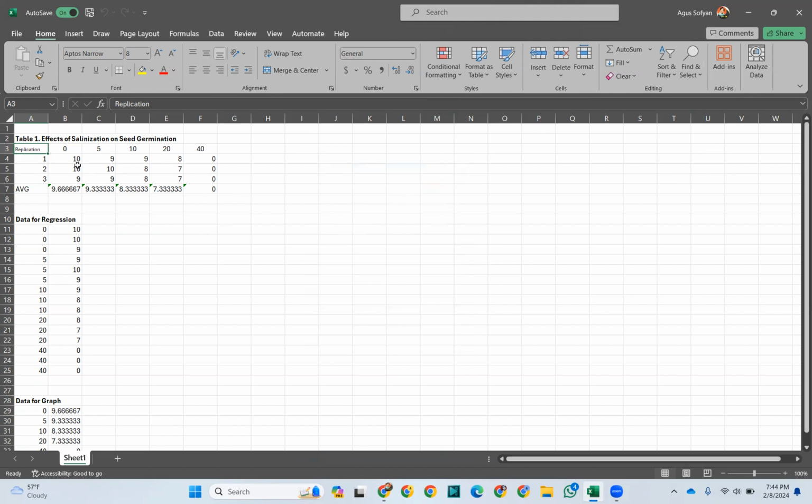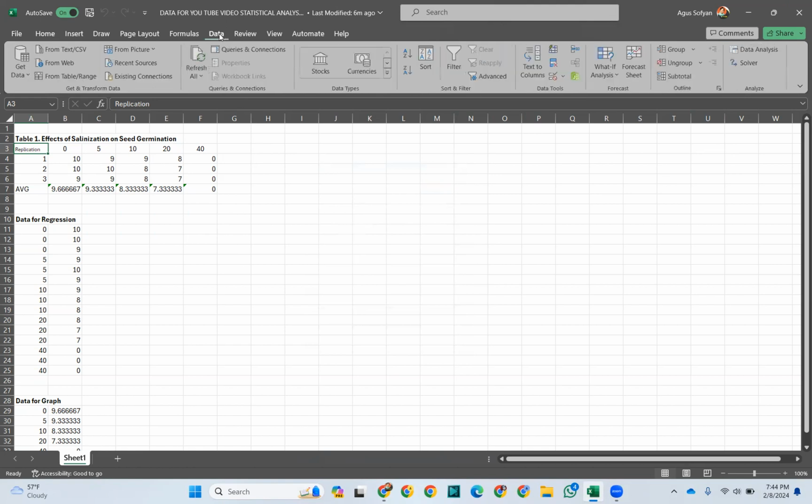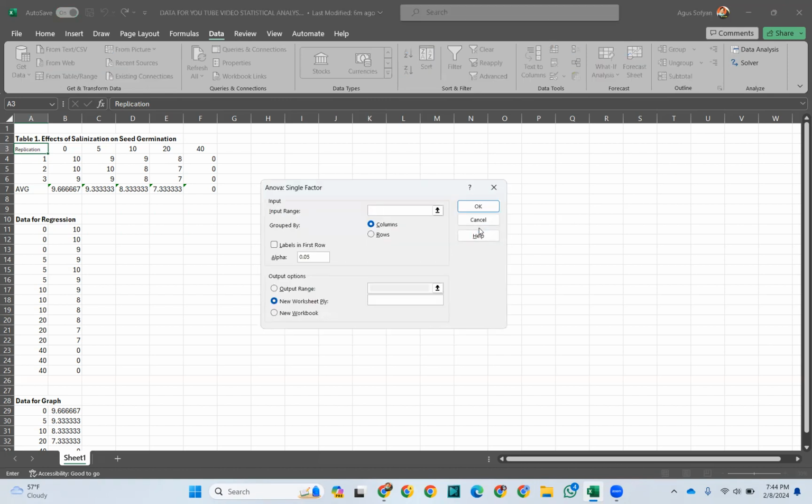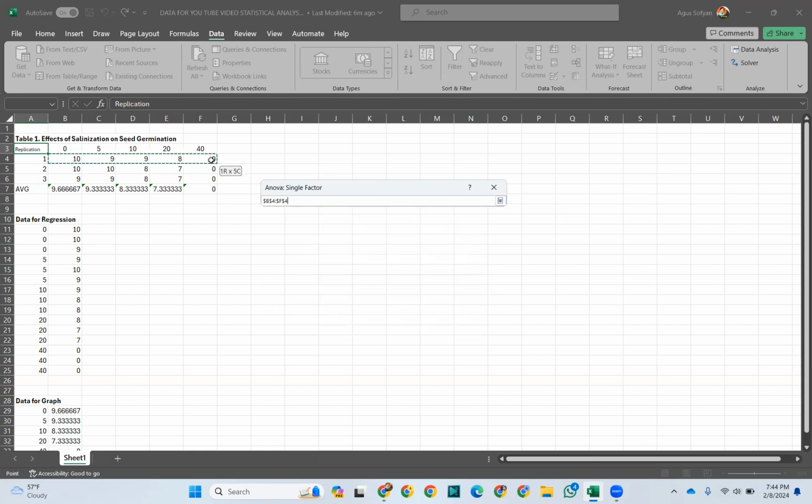Now to do the ANOVA, click Data, okay, and then click Data Analysis here on the right side. Okay, and then look for ANOVA: Single Factor, click that, and then click OK. Now we have to put in the data, which is the input range. It's going to be this one in the middle. So this is all the data actually.